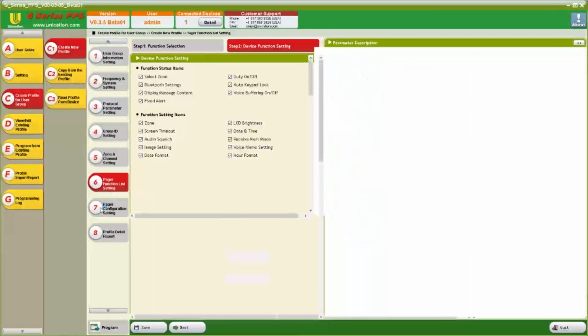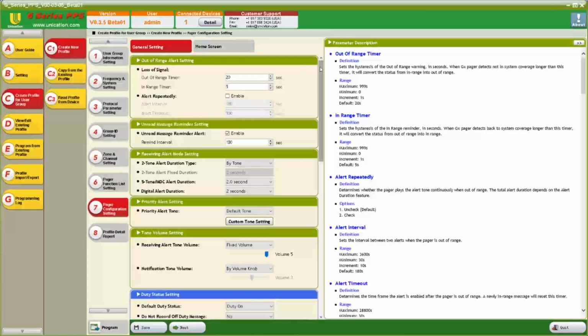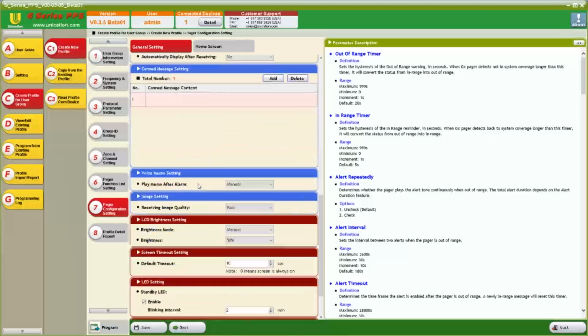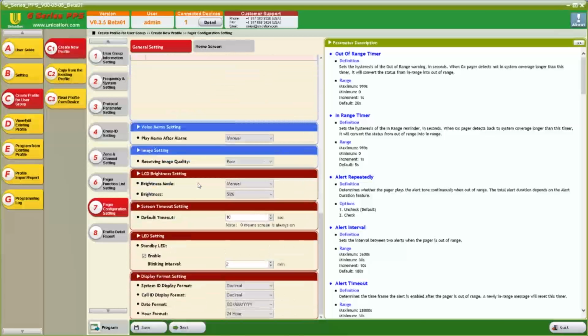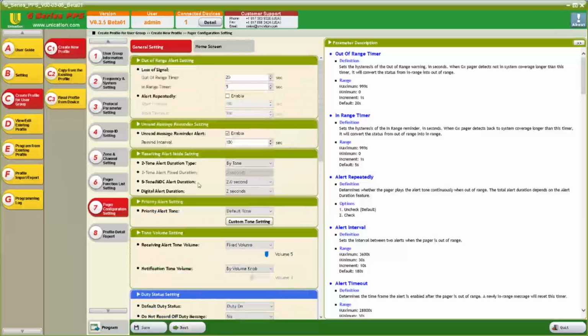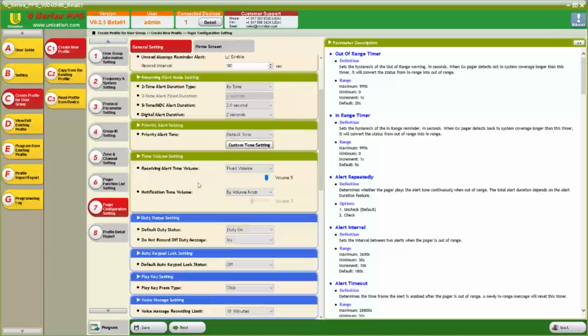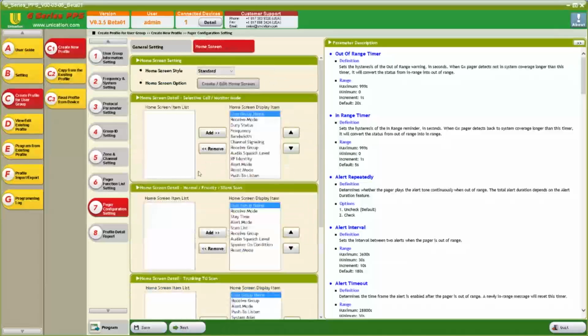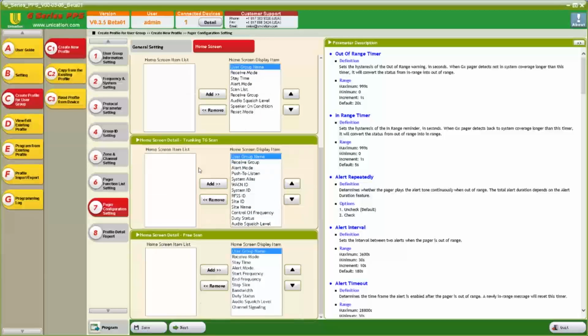So then we can go down to pager configuration settings. This one gets a little bit more in depth in how you want things to work. You can really customize it. Different timings for the screen, images, alerts, how long they happen, things like that. And then also the display we can change here as well. Different options that are available in the list, what shows up where, things like that.